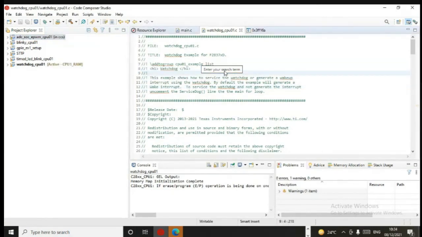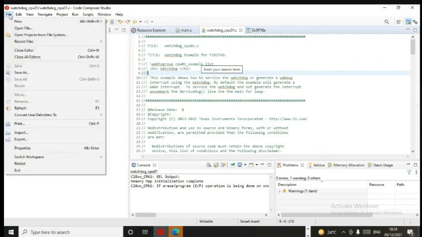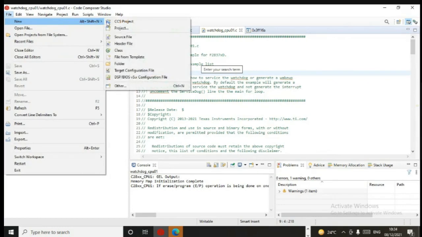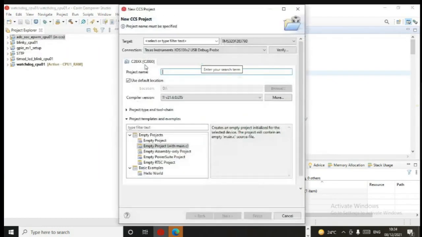You can see that you can easily import your example like this in CCS. One more thing we saw yesterday: how do we create a new project? If you go to New and click on CCS Project, you can create your new project.